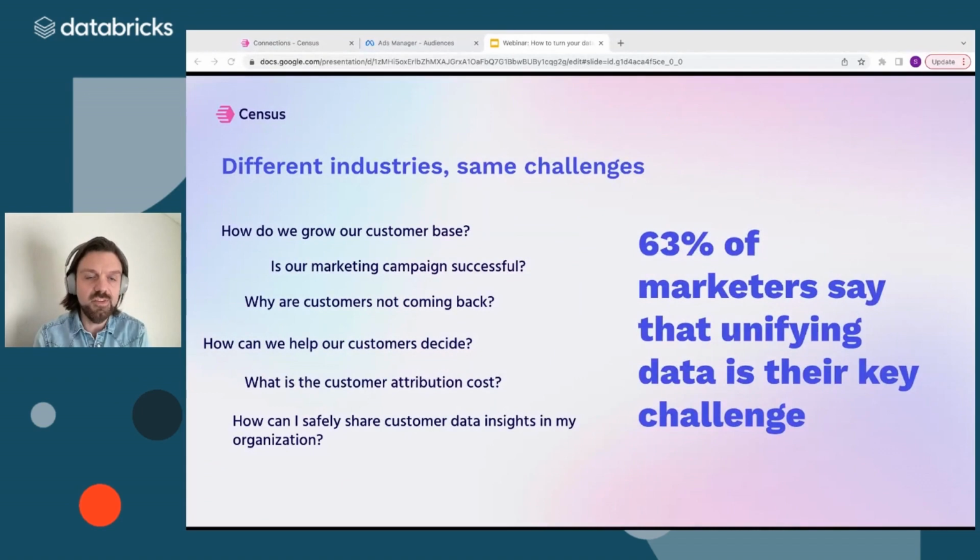So just to give you a little bit of sense of the reason for being behind Census, we saw a lot of the same challenges over and over again across different industries. How do we grow our customer base? Are our campaigns successful? Are our customers not coming back? And hearing specifically from marketing folks, unifying their data is one of the key challenges that they're dealing with day to day. So with Census, we were really looking for a way to help our users, our customers, the folks that we were talking to, take advantage of the assets that they already had to accomplish these goals.